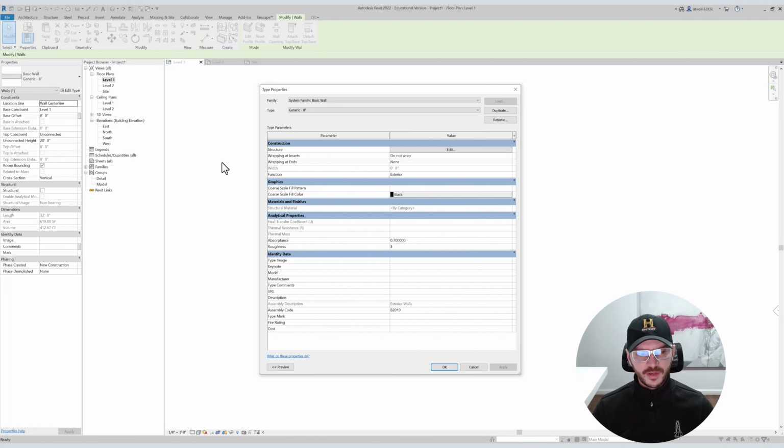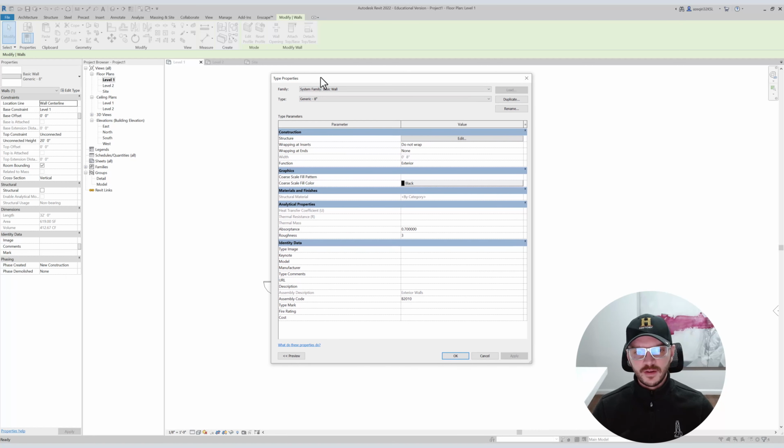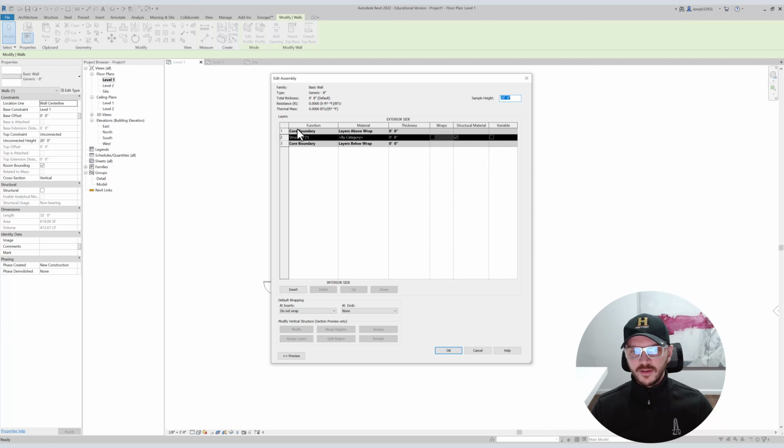which are these properties, but with more information, right? Here we can go into the structure of the wall, right? What is the wall made of? It will tell you right here. Since this is a generic wall, it just says structure, no material, 8 inches. So that's where it's getting the 8 inches from, by this number right here, okay?